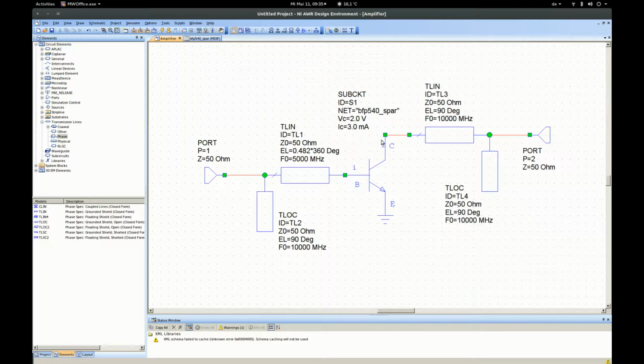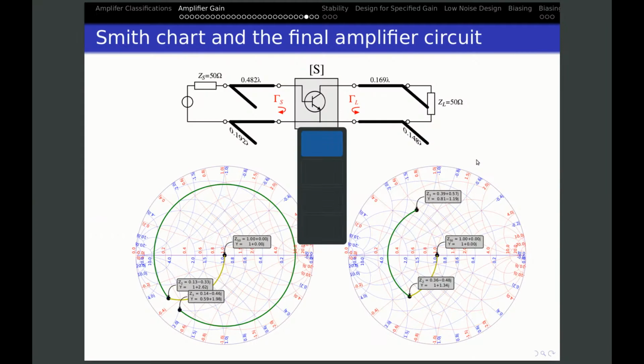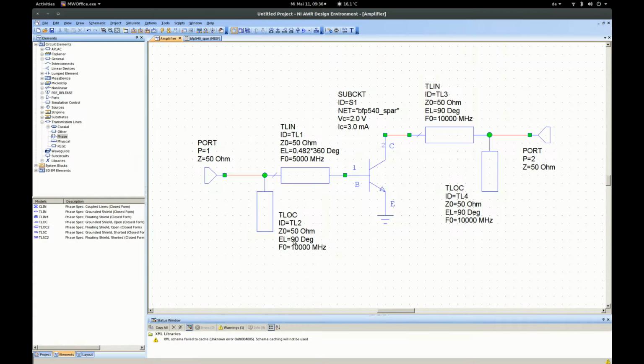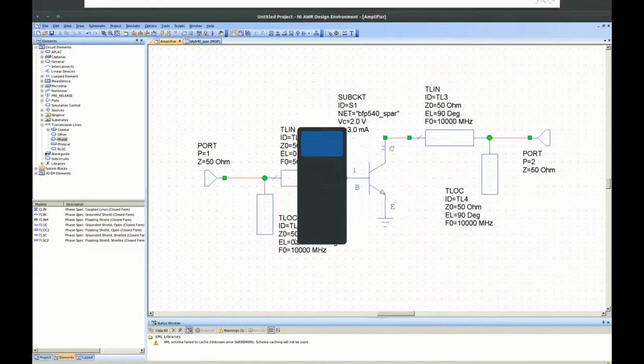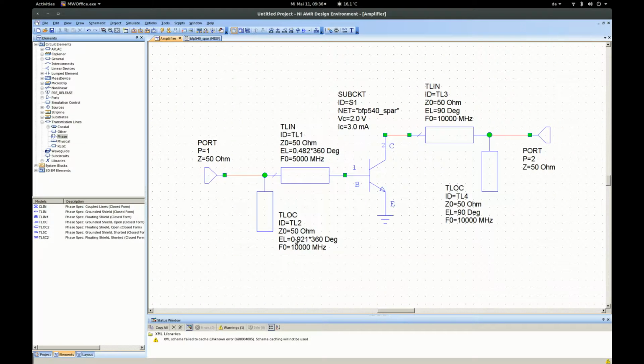We do the same thing for the other 3 lines. I'm going to do this now without much comments. So the next one is 0.92 lambda long. 0.921 times 360, 192, sorry, 192 at 5 GHz.